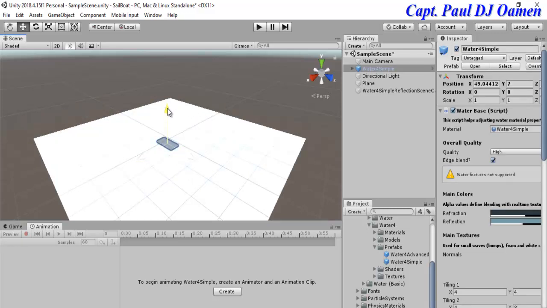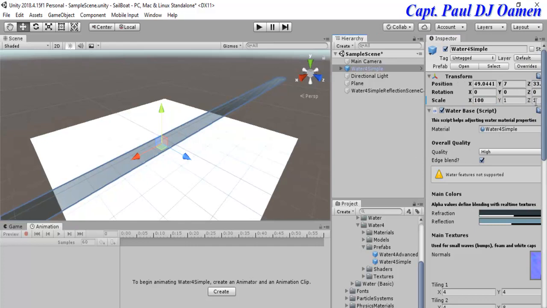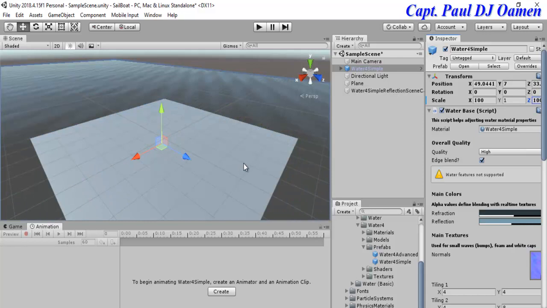So let's move it up a little bit so that the water is above the plane. Okay, let's come right here. You see the waterfall, the water itself. I'm going to change the size of that to approximately 100, while the volume is going to remain as 1 and the z-axis is going to be 100 as well. Yeah, that's my water there now.